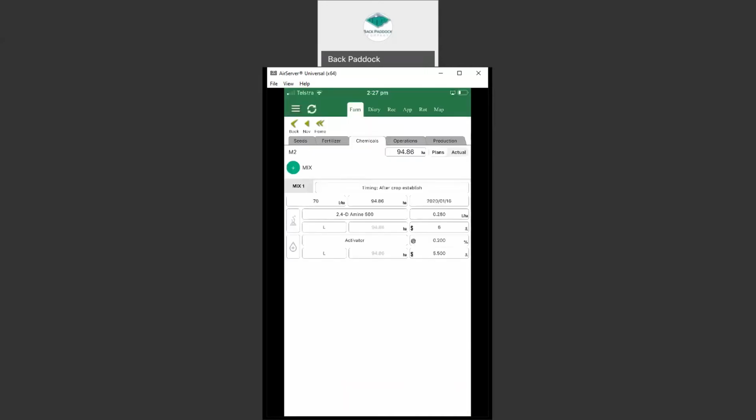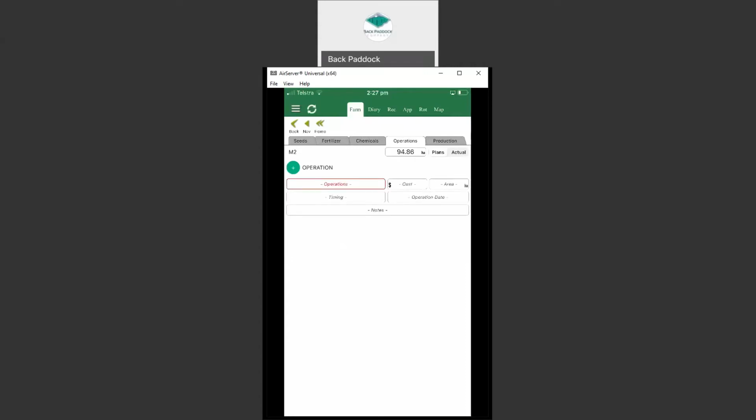The operations and production tab still work in the same way. So if I go over to operations, I can add a new operation by touching the green add button and touching on my operation. There's also a new option to add in some notes related to that operation if there's anything else that I needed to record.